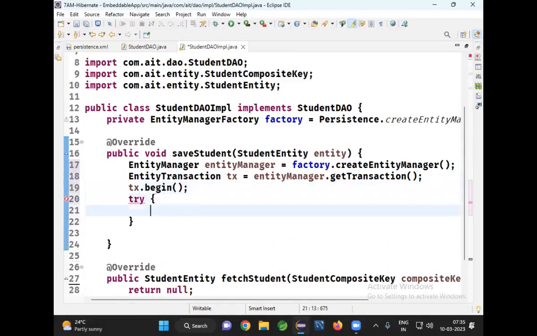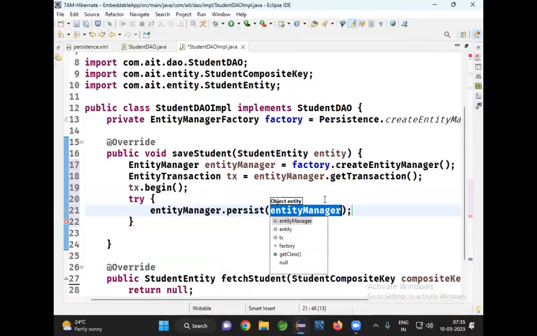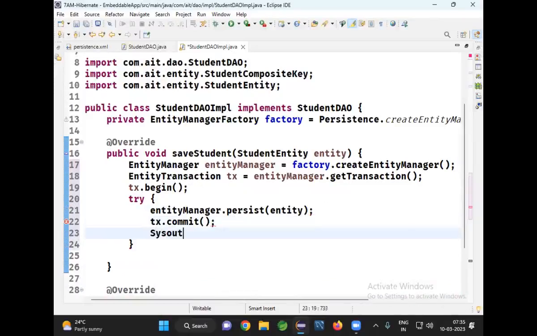Keep a try block. Begin the transaction, keep a try block. What should I do? I want to persist this entity. How can I persist now? entityManager.persist of this entity. If it is successfully persisted without any exceptions, what should I do? Commit. And to get a confirmation message, I write System.out.println: object is inserted. So the student entity is persisted to the database.